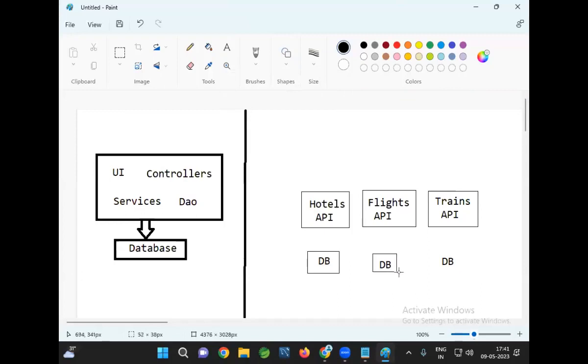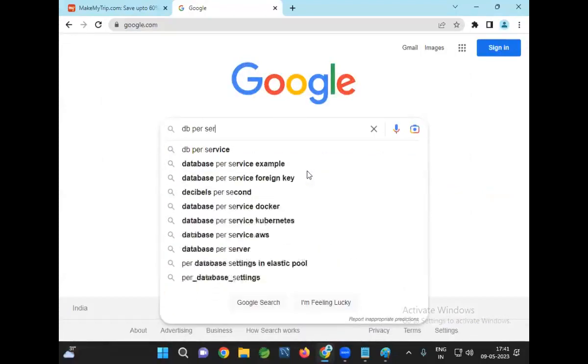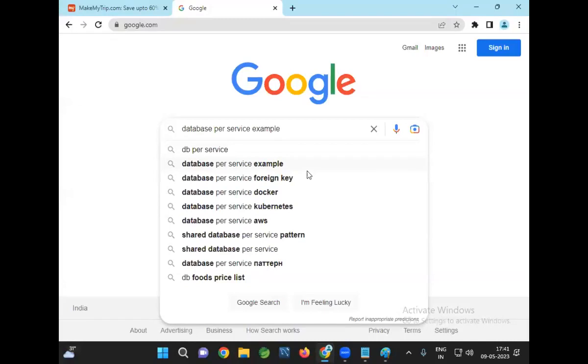This is a concept called DB per service. What is this concept, guys? DB per service is one design pattern in the market, database per service. What is the meaning of that? Database per service is nothing but every microservice will maintain its own database.